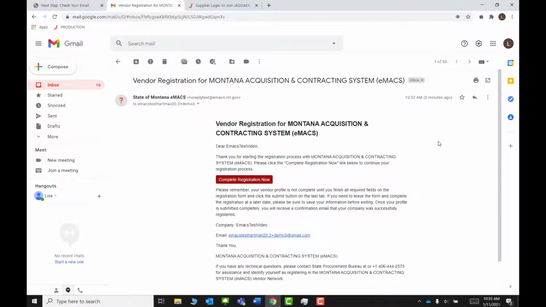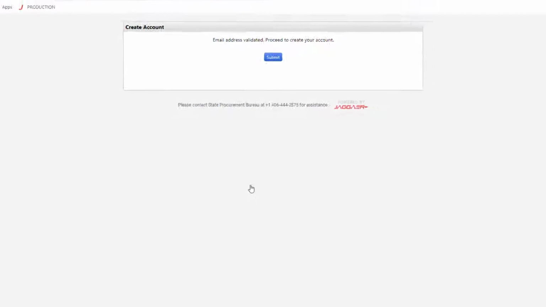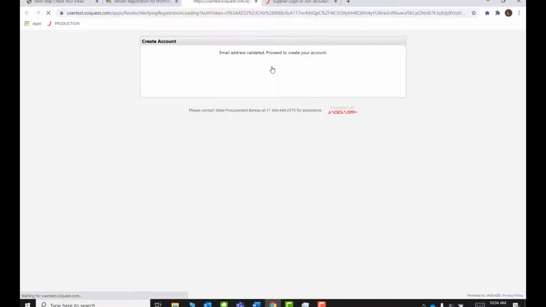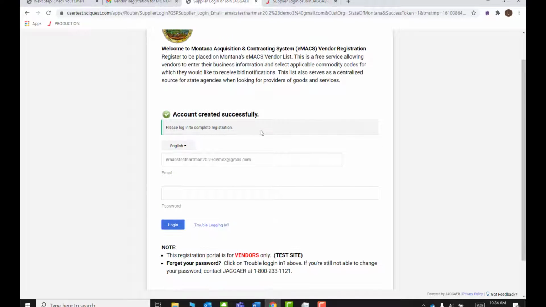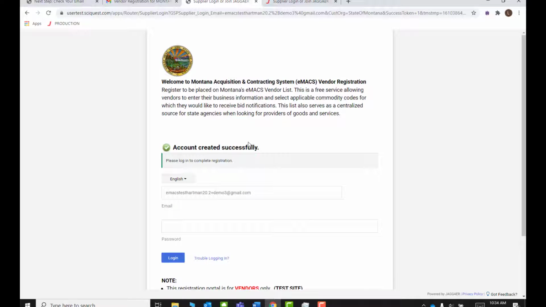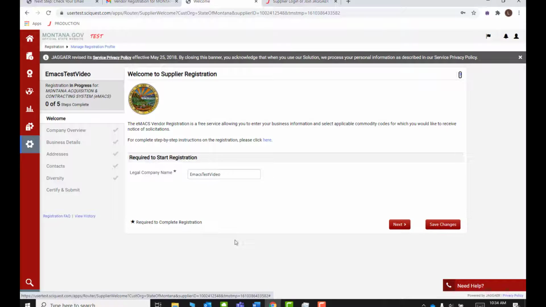Here is what the email will look like from eMACS. Within the email, there's going to be the Complete Registration Now link. Click on that and then click Submit. From here, it's going to redirect you to the login page. You're going to type in your password and log into your registration profile. And then it will redirect you to that home page. So next, we'll be going through completing your initial registration.